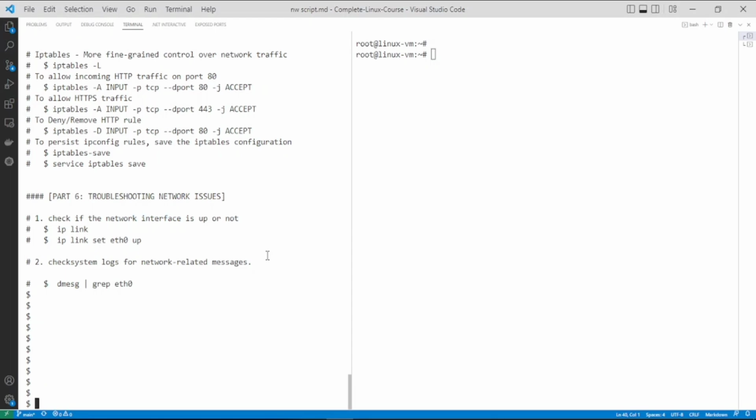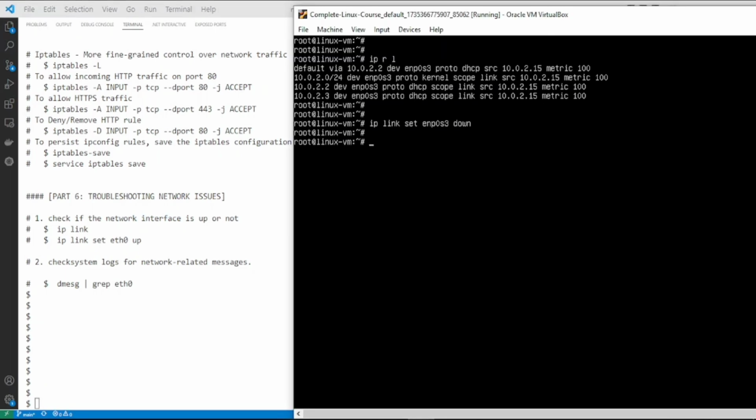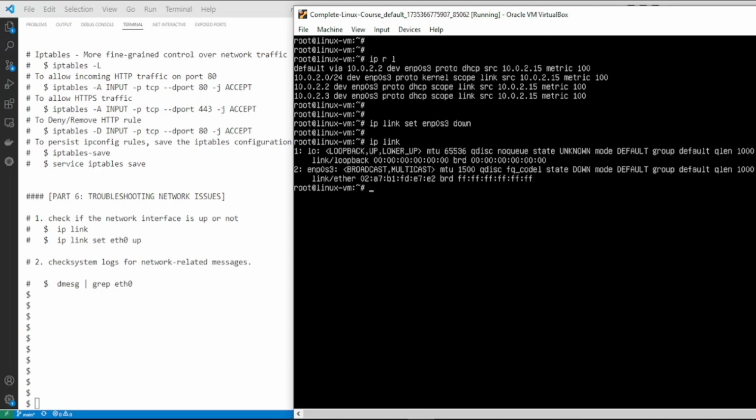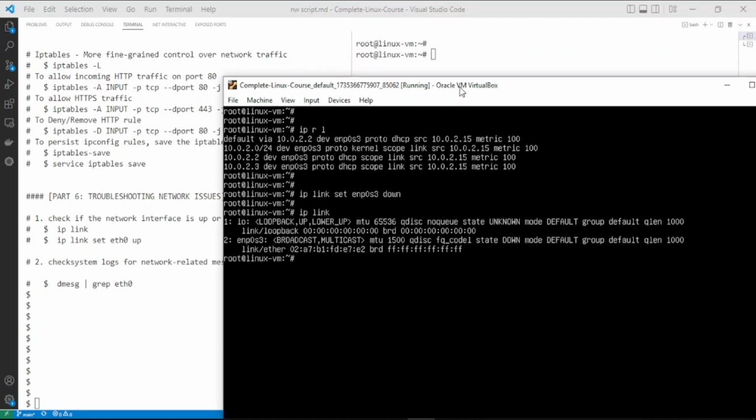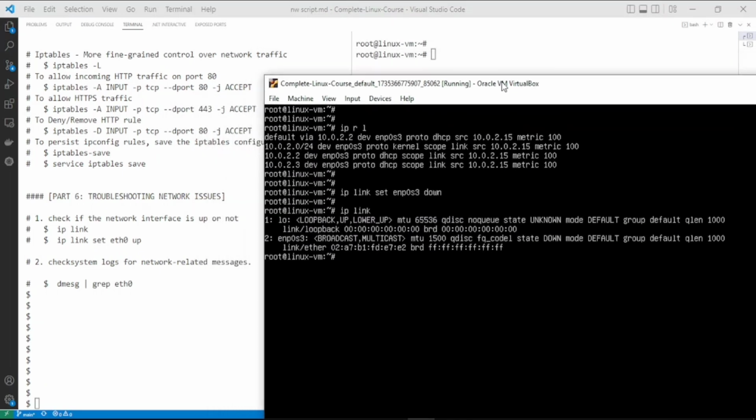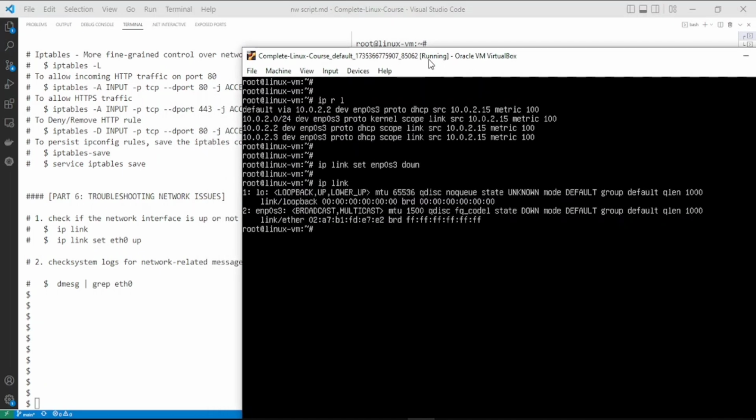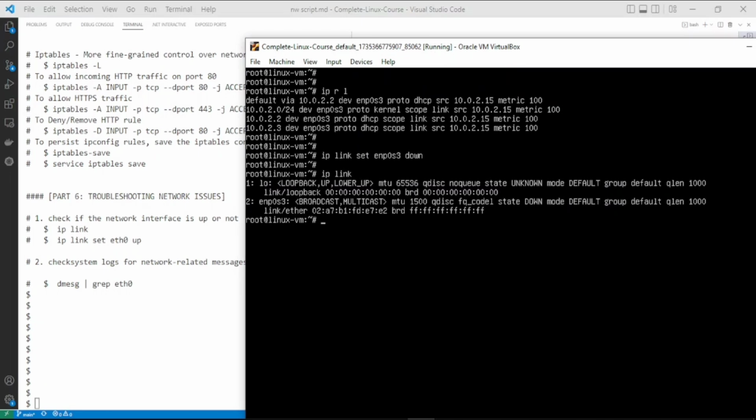In order to check that, you need to take the console of your VM and check the status of your Linux network interface card. Here you can see that the NIC is in down state, because of which we are unable to take the SSH session, and the SSH session we previously took is in a hung state. So we can simply take a console of this VM and bring up that network interface.